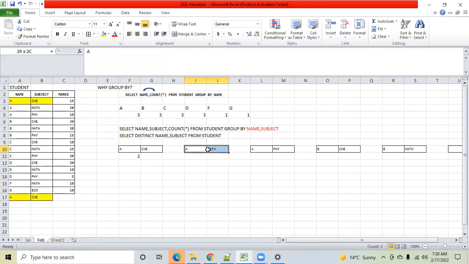Similarly, it will search for A maths. It will start from here. A maths is coming once here. Do you have any A maths after this? No A maths. It will scan all the records. There is no other A maths. It will put 1 here. So this is the reason, guys, you have to mention group by. Is this clear? Yes. This is how the SQL engine performs this activity internally.